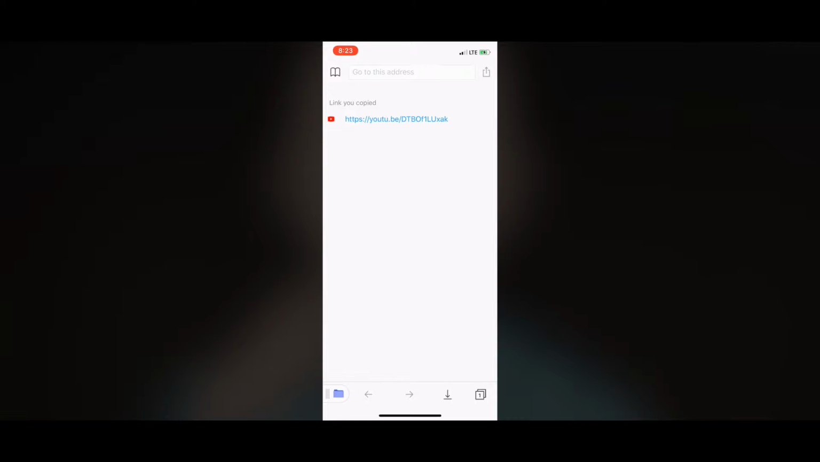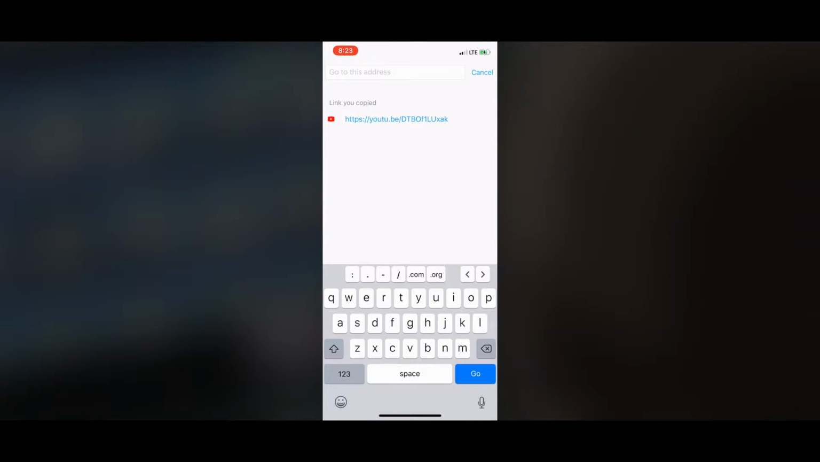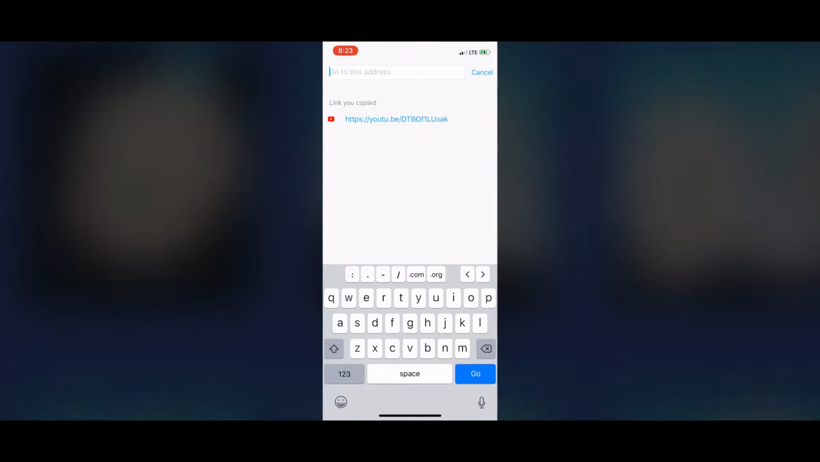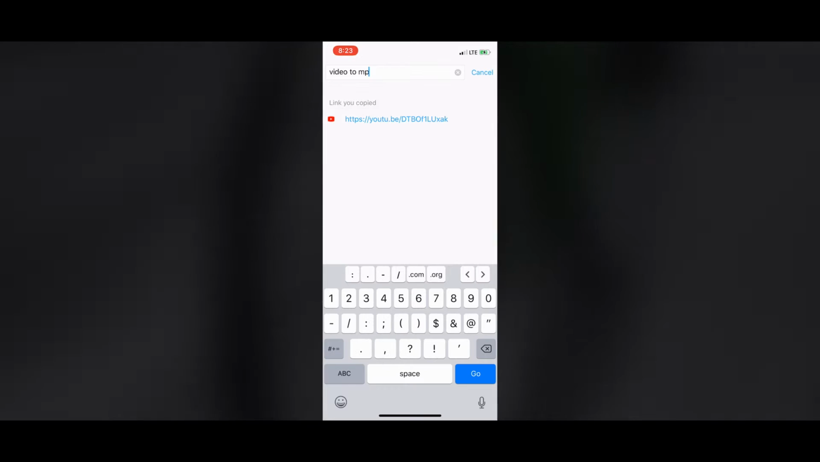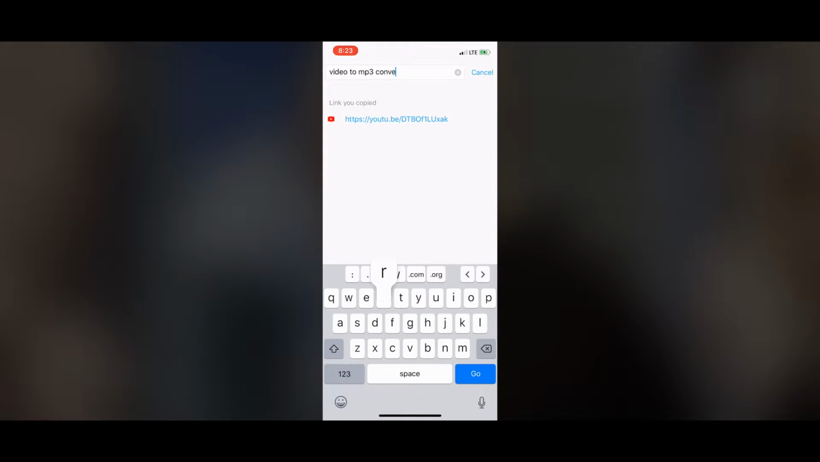This will give you a browser. It's just like Safari or Google, but gives you a different type of access here. So what we want to do here is type in video to MP3 converter.